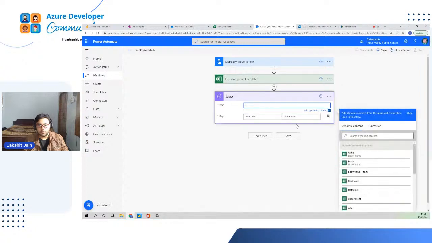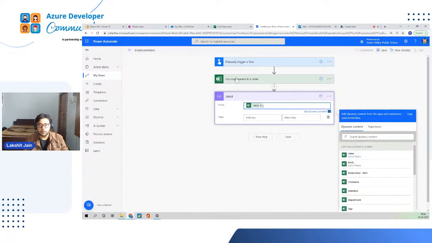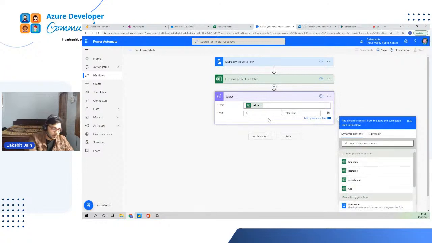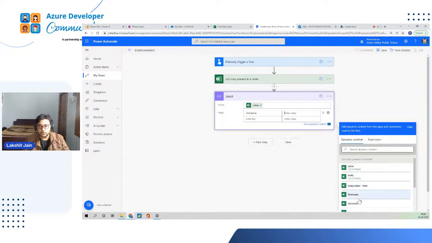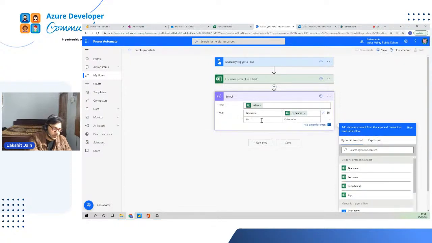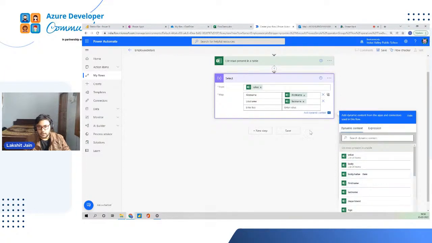It will organize this data over here in the form of a table. For that, I'm going to use the value output from the above action, and let me keep the header names. For the first name, I'm going to choose first name. For last name, I'm going to choose last name.